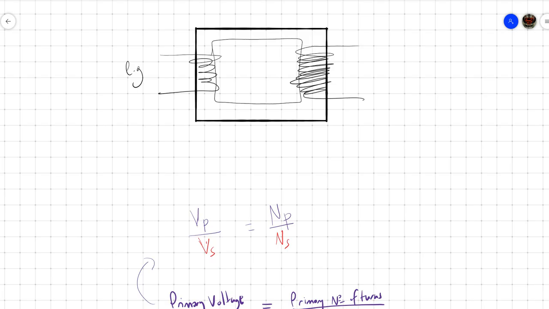Okay, here we go. Now let's say the primary input is 230 volts. So input here, so this is AC. And let's say this one here is, I don't know, 40 volts. Okay, and let's say I have number of turns is 100 turns. And the question says, how many turns do we need here?